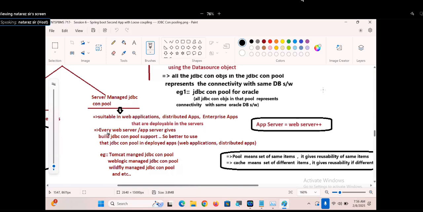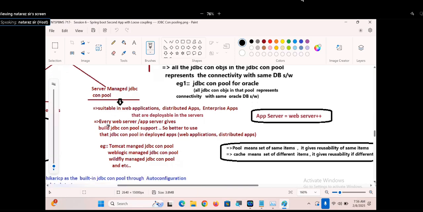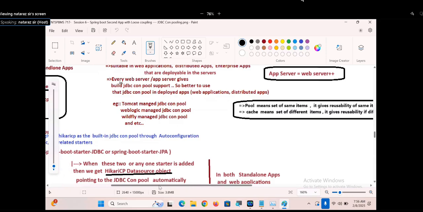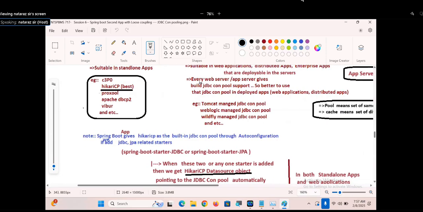Okay, the application server is an extension of what, guys? The web server. That's why I have written the formula: app server is equal to web server plus plus. What are the examples, guys? Tomcat managed JDBC, WebLogic managed JDBC, Wildfly managed JDBC connection. What managed, guys? Wildfly managed JDBC connection. Are you getting my point?